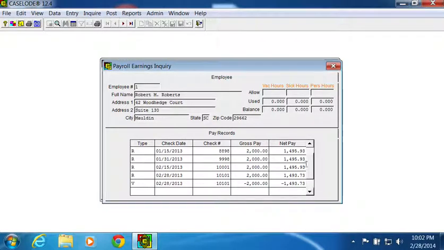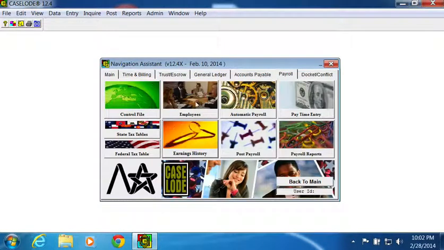So the payroll system is very straightforward. We have roughly 125 or so firms using the payroll module. And if we can answer any questions for you or help in any way, please give us a call.